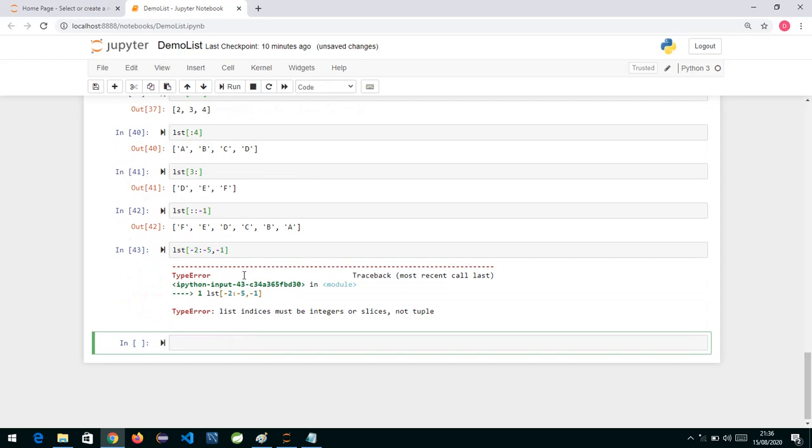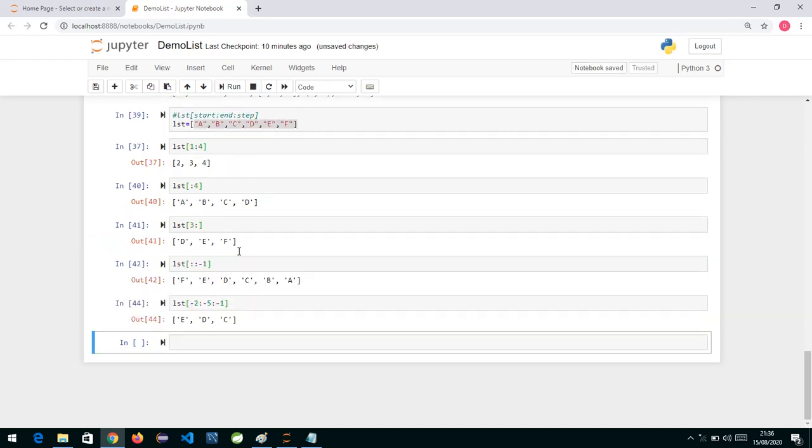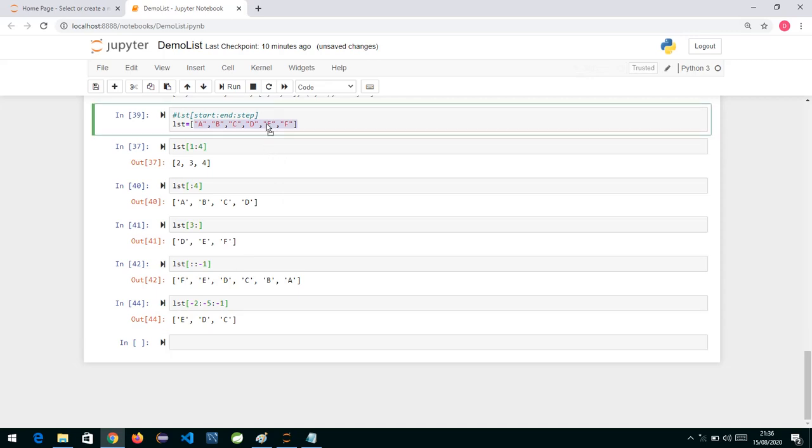Okay, list indices must be integers or slices. I just forgot the colon over here. My mistake. Now let's check. You can see it has given me EDC, but it's going in reverse. First it has given me E, then D, and then C.